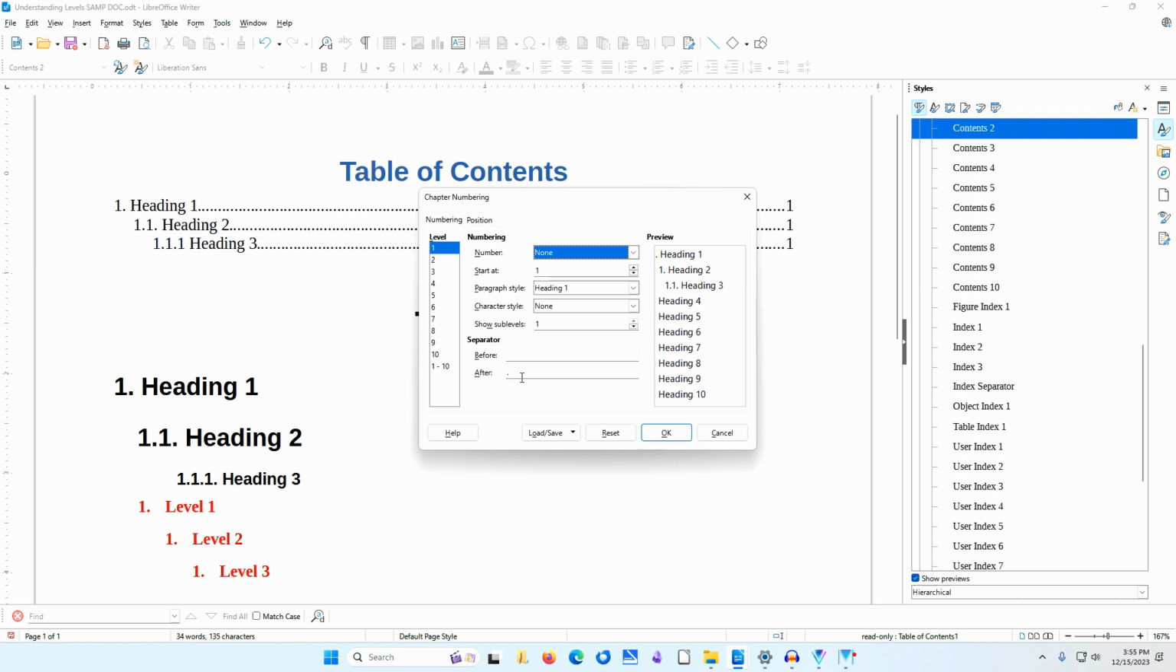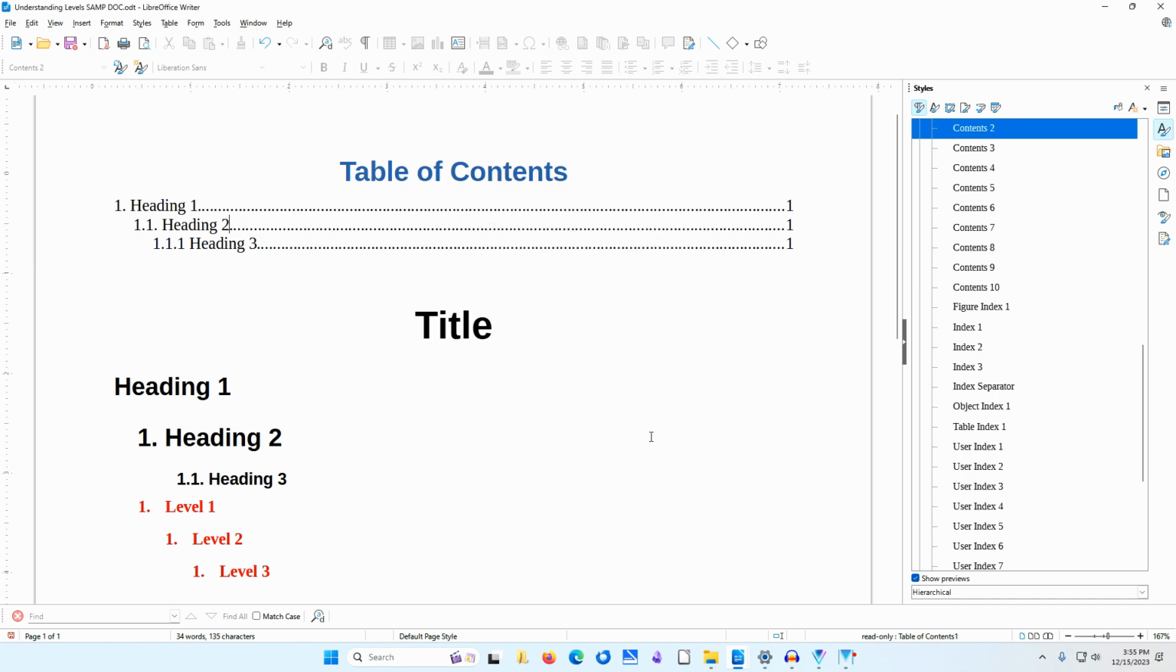I'll delete the period beside after. I'll click OK. The number no longer appears beside heading 1 in the text of the document. The first 1 and period are removed from the heading 2 and heading 3 as well. But all of the numbers still appear in the table of contents.